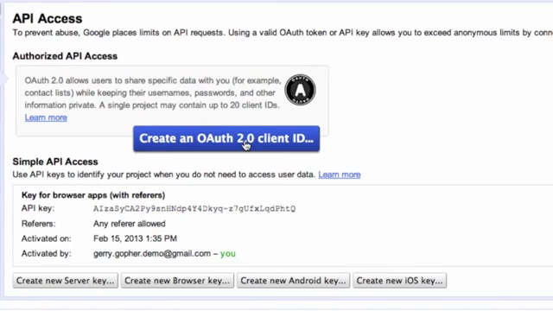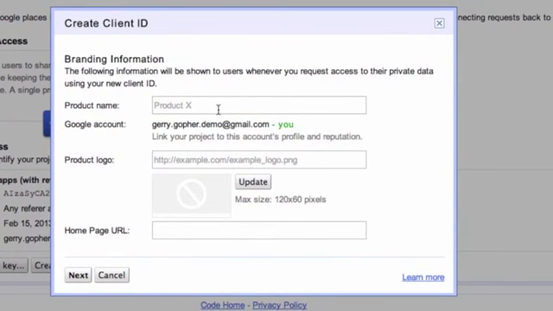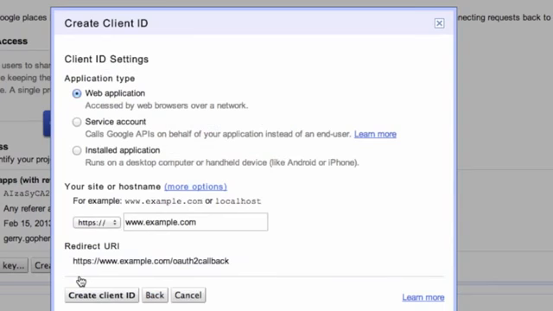We'll need to give it a product name. We may want to update the logo and a homepage URL. Click Next when we're done. Select Web Application.